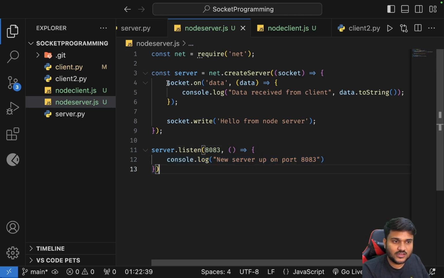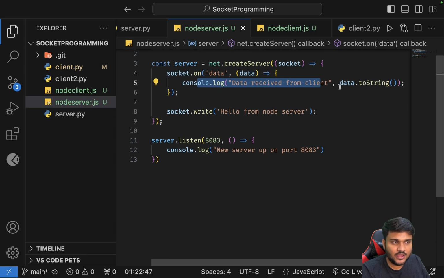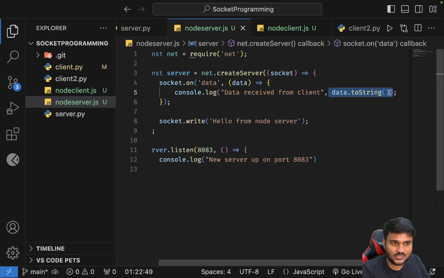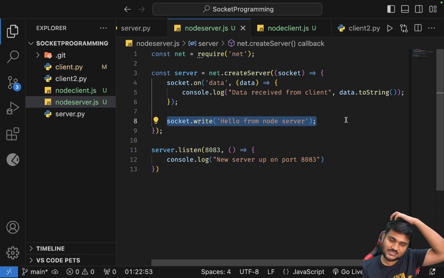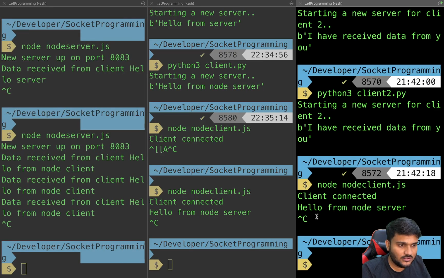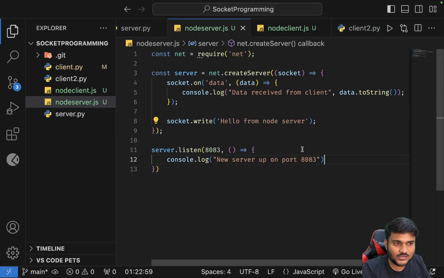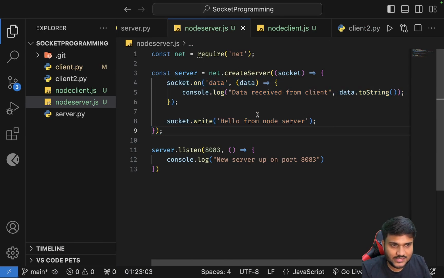Now you can configure your server here for what should happen in case the client sends some data to the server. If any client sends data to the server, you say data is received from the client, and you can mention what data has been received here. And then you can send some data from the server to the client. You can see when I executed it here, you got the data from the server to the client. At any point of time, anything you send from client to server is received here.